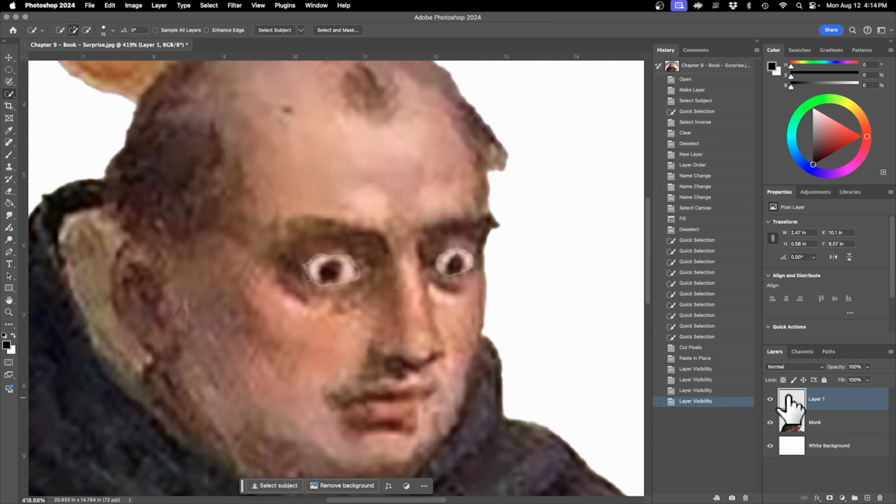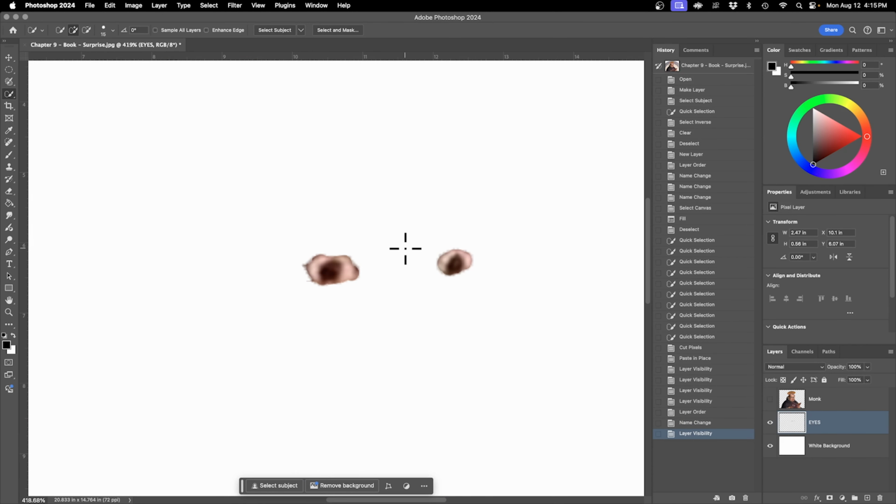All right, let's drag the eye layer to be below the monk layer. And I'll label this eyes. I'm going to temporarily hide the monk layer by poking it in the eye. So now I can just see these two eyeballs.